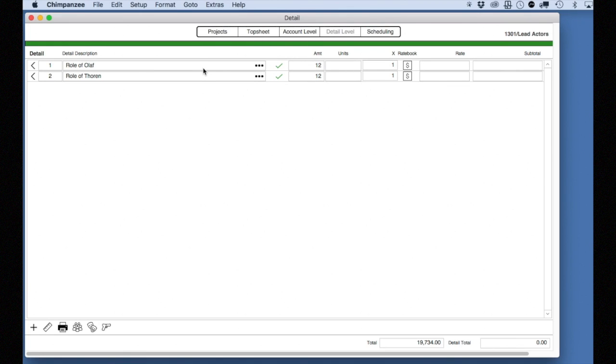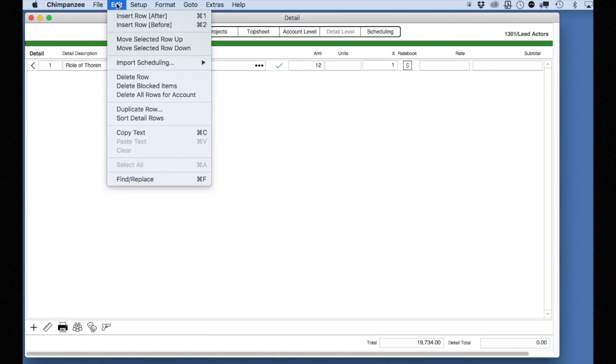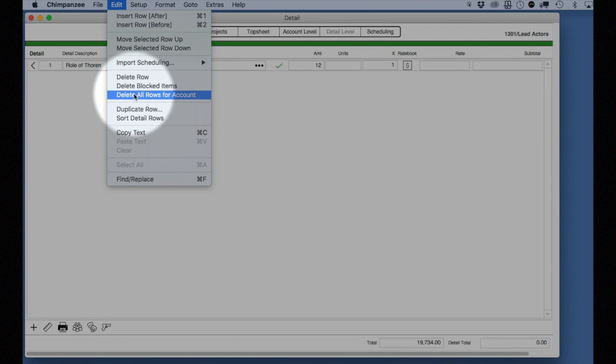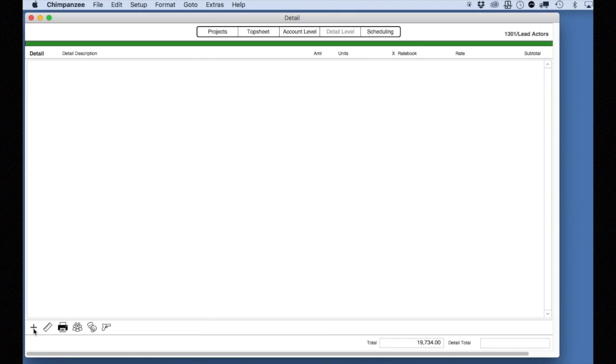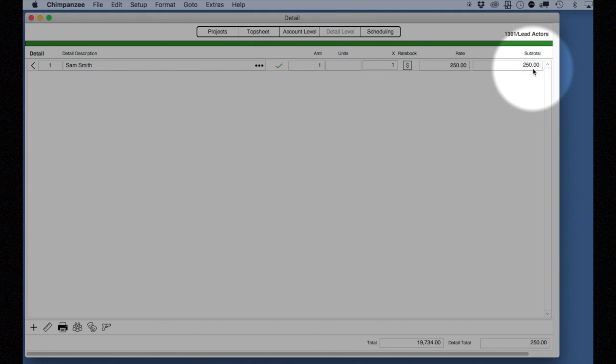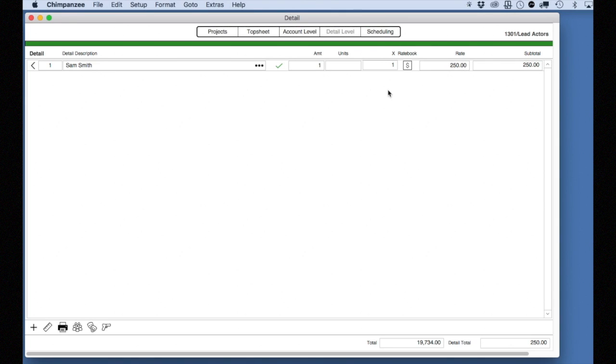I'm going to quickly delete these 2 sample detail line items. By the way, to do this, click the 3 dots and select Delete. You can also select the Delete All Rows for Account option. Select the Add button. A blank row appears. Type in a description for this detail line item. Enter a rate in the rate field, and then either tab or click out of the field to commit this record. And here you will see the subtotal.